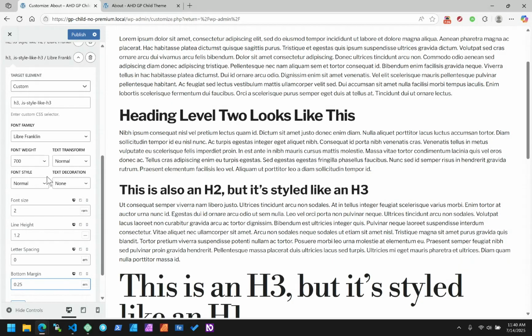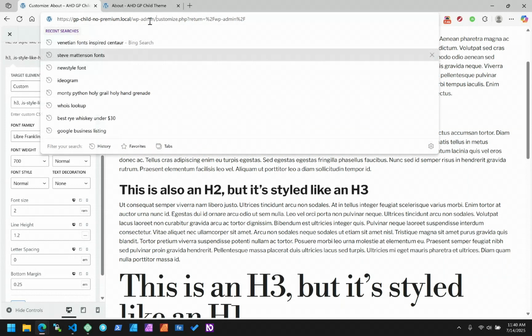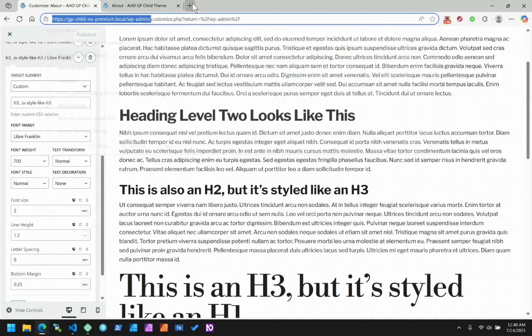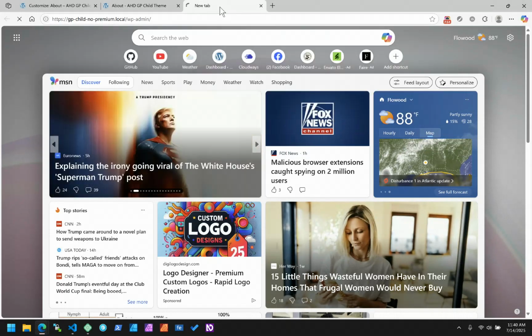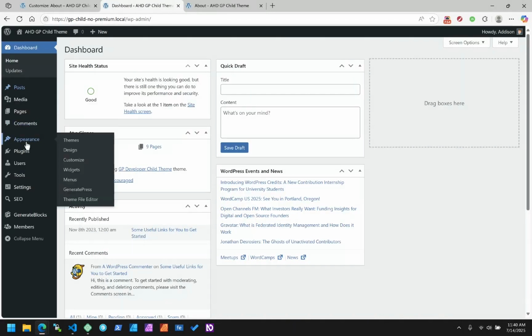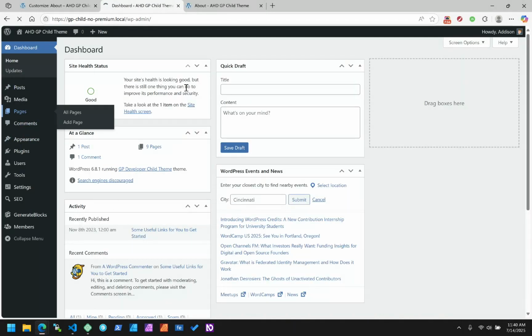Style like an H3. So this, okay. So that's published. You know what? Instead of closing this out, I'm going to go to a new tab. Boom. And let's go to the About page and look at those styles.